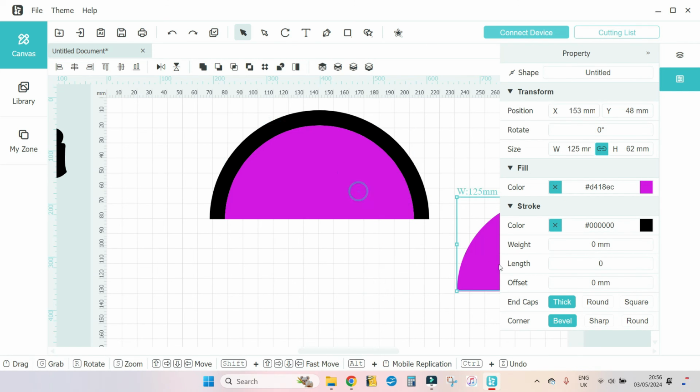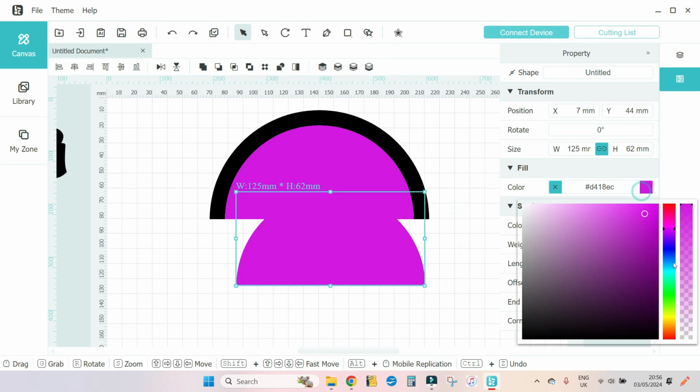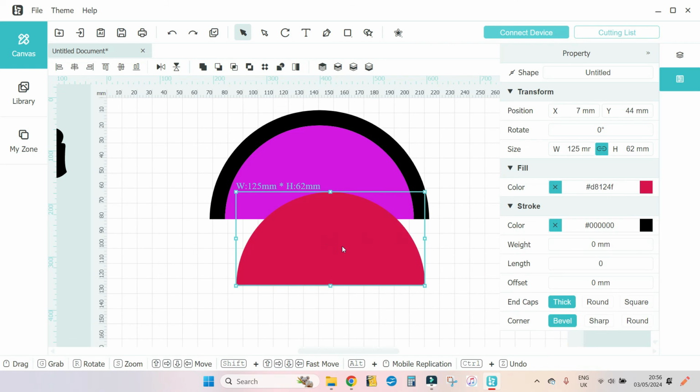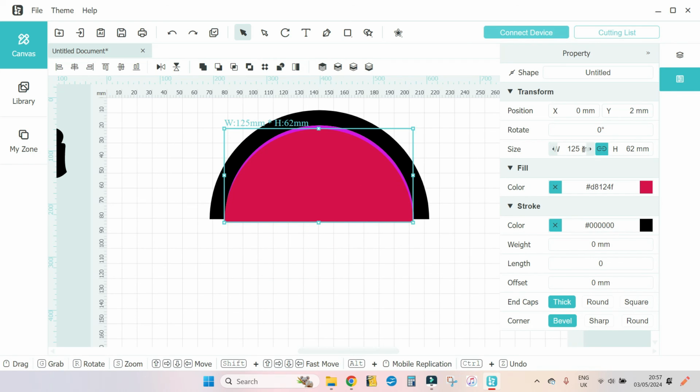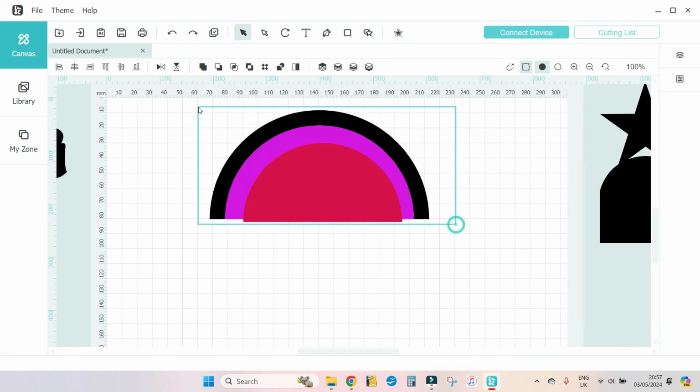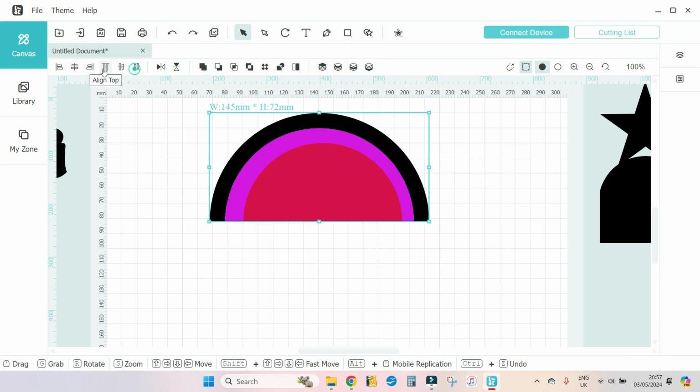I'm going to copy the smaller one. I'm going to paste it. Let's change the colour of it. Let's just go for a nice pink. And we're going to come down. So again, I'm going to come down. You can type in here as well. So I'm going to go 105. And again, then I'm just going to highlight all of it, align to the bottom and align the center.